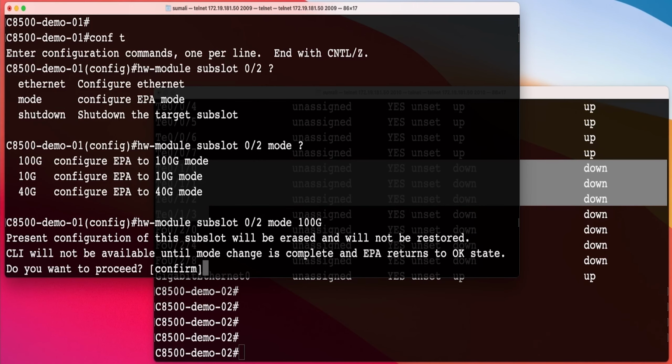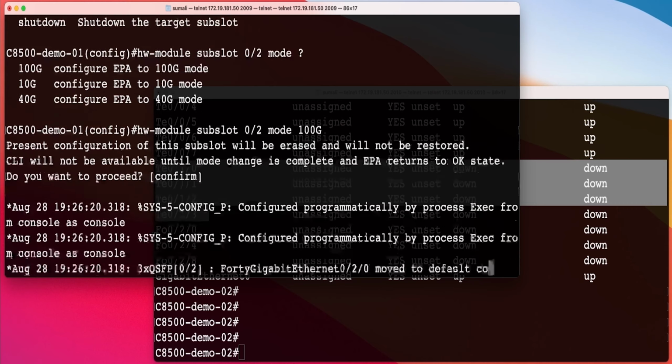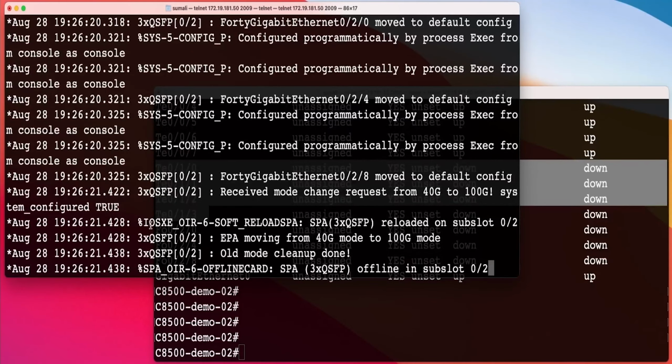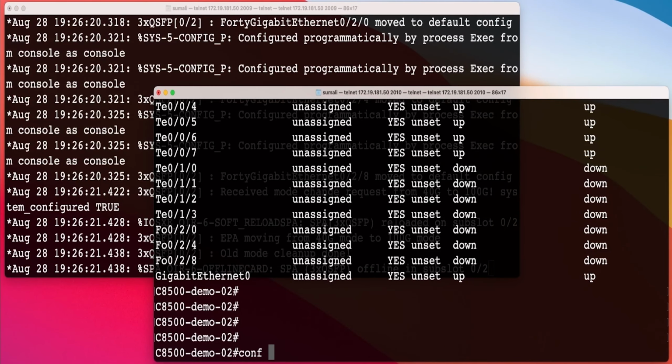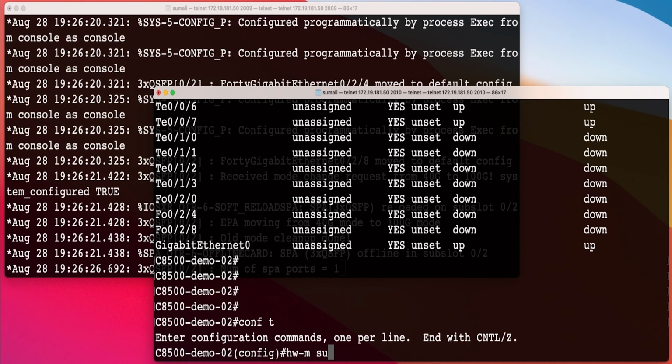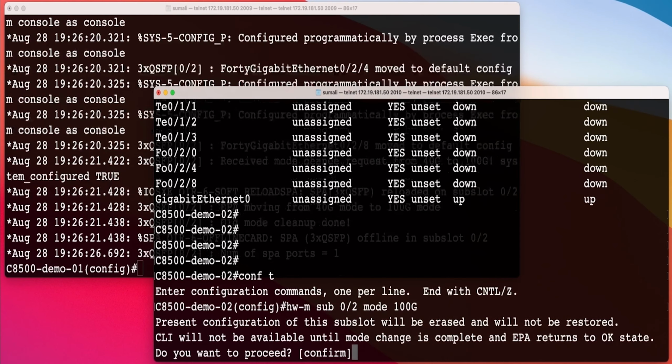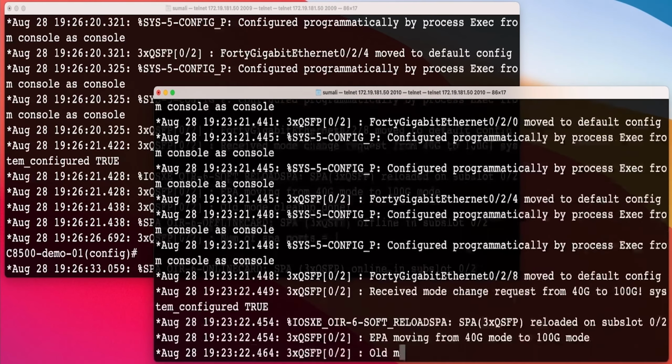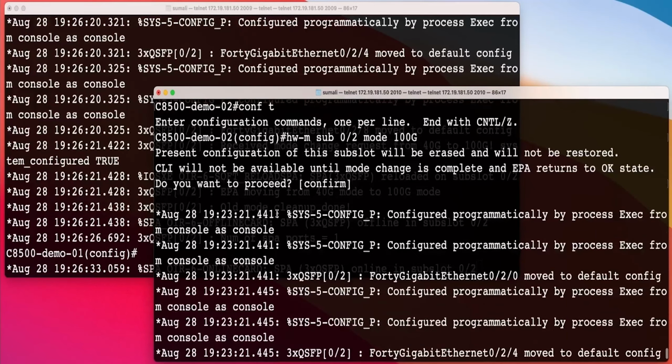That's it. It'll ask, do you want to confirm this? Because this is where the backend hardware is going to get reconfigured. We'll say confirm, and it'll reload that particular bay. We'll let it reload and configure the remote end also. Hardware module subslot 0/2 mode 100 gig. Say confirm. Let's notice what are the syslogs that we are seeing here.